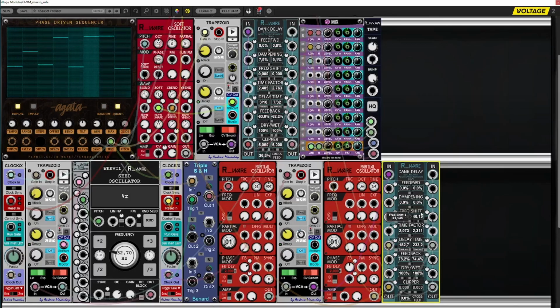DANK delay has two channels that can be used independently or in parallel. Each channel has its own set of controls for feed-forward, dampening, frequency shifting, delay time, feedback, dry-wet, and output clipping. Additionally, there's a global control for crossfeed that affects both channels by feeding them into each other.